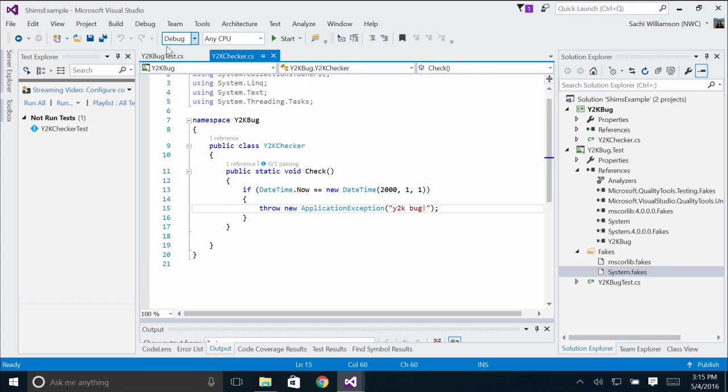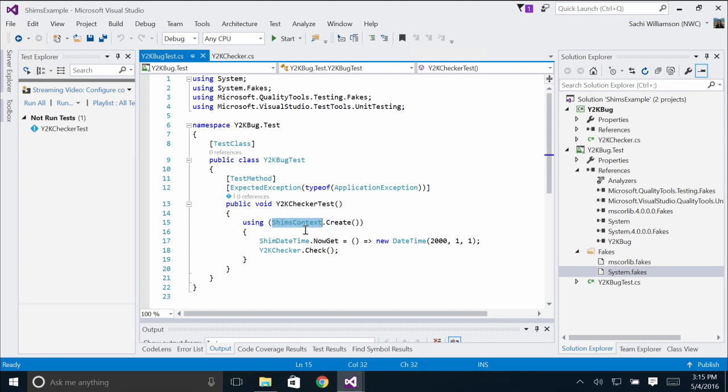It is. So that's kind of what the code looks like. This is actually just checking the Y2K bug. And it's also saying ShimDateTime.Now get, and then it's passing through a Lambda expression, just empty, and then looking for the new DateTime and then checks. Got it. So that's a really quick example of a shim.